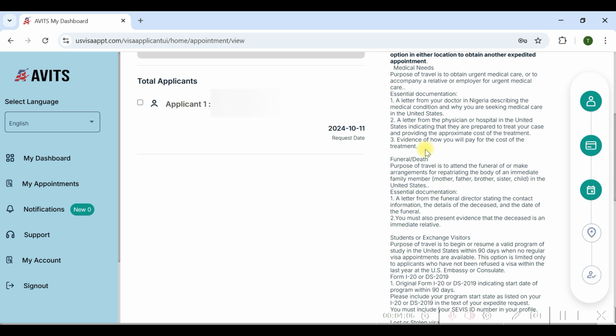So you sum all these essential documents into one PDF. You don't put them separately. One PDF below 1 MB file size, and upload it while you are making your request for medical needs, for seeking medical attention in the US.